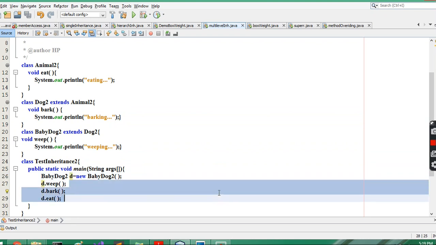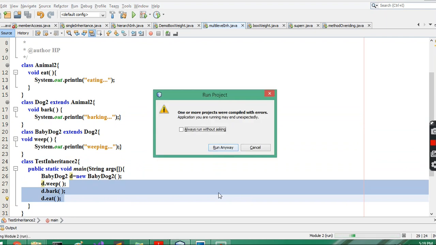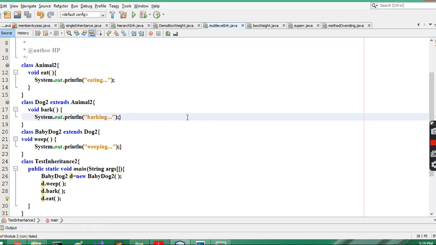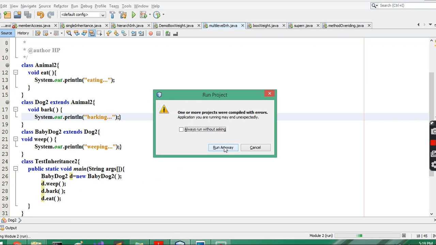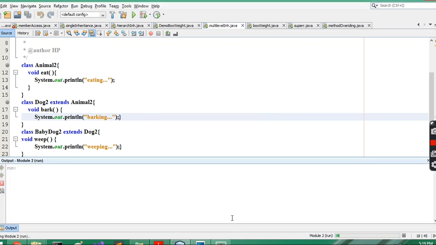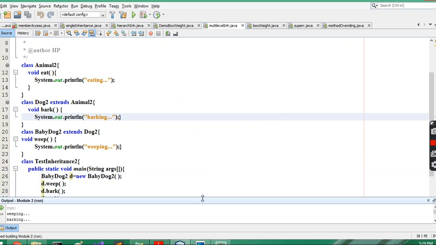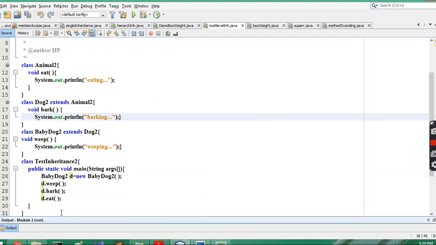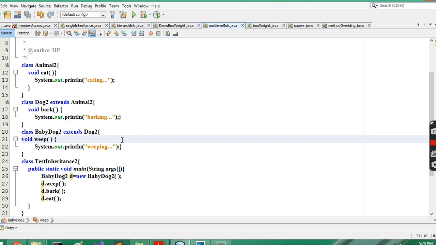When we do D dot weep, bark and eat, there should be no issues at all. There will be an error in some other program, but we are not concerned about that. Let's see what exactly this says: weeping, barking and eating, because we called weep, bark and eat. So this is another example of multi-level inheritance.